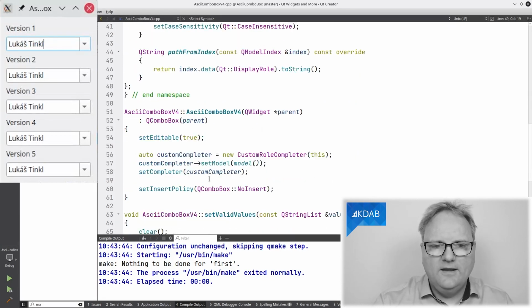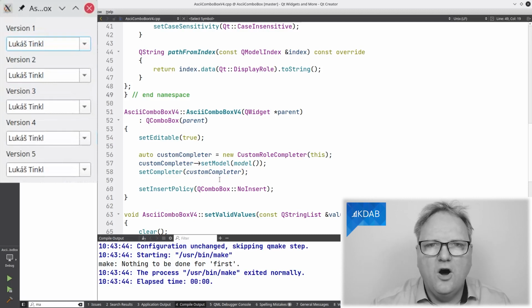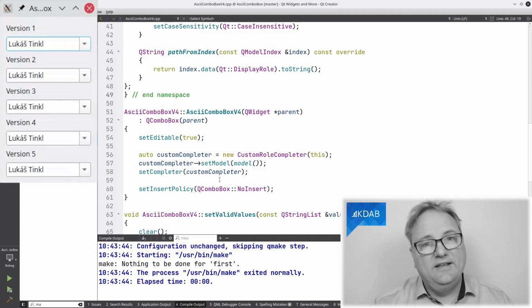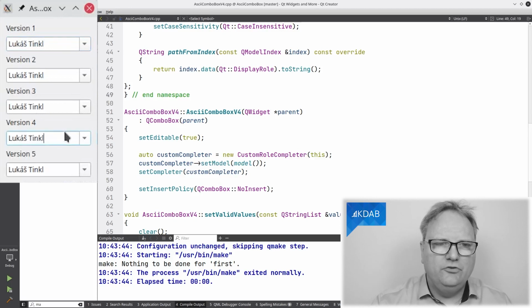I need to instantiate this new completer, which I do down here. I create a new instance of my completer. I specify the model from the combo box itself as the model a completer uses. And then I call setCompleter with my new completer. And that's it. It does have one bug though. Well, I don't know if it's a bug, but it has one shortcoming. Let me show you that.